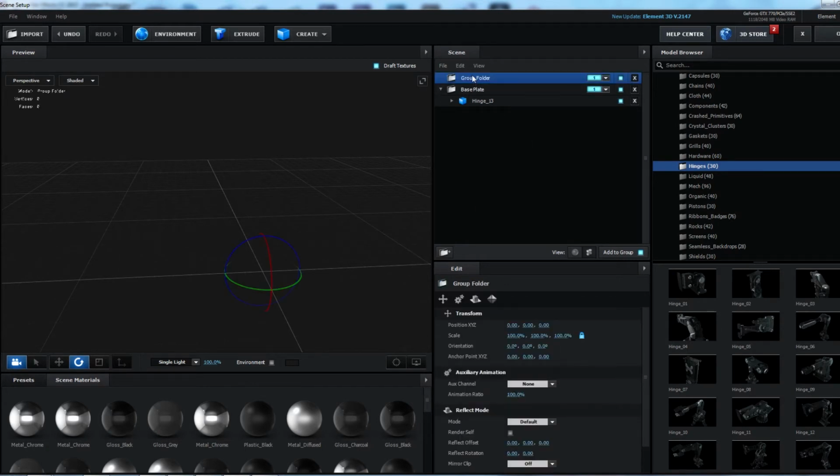Now this is where the building of the hierarchy starts. So grab this group folder, put it inside of the base plate, which will make this new folder a child of the base plate folder. Just as in Cinema 4D I made cube 2 a child of cube 1, if you recall. So now it's a child of this one, and just put it underneath the hinge here.